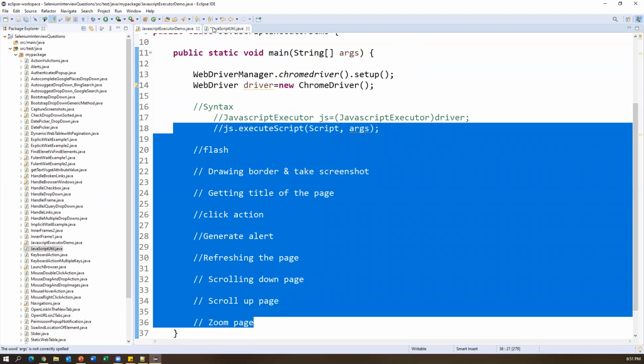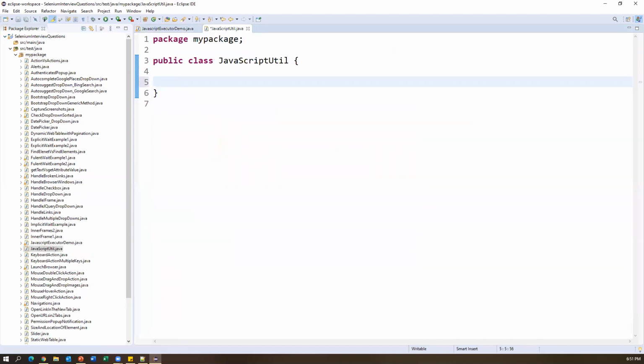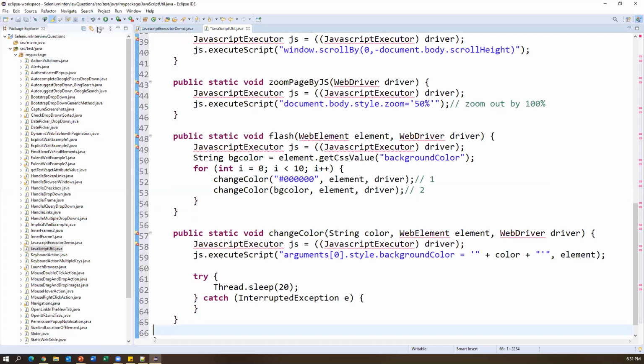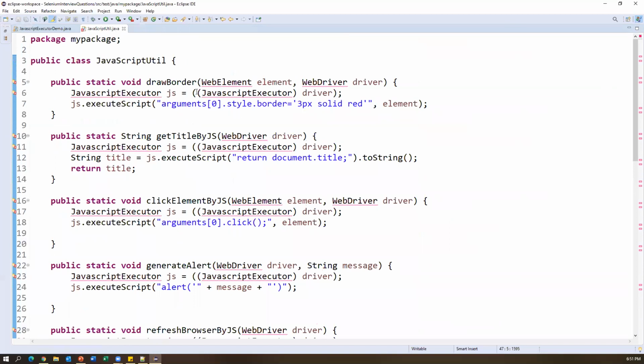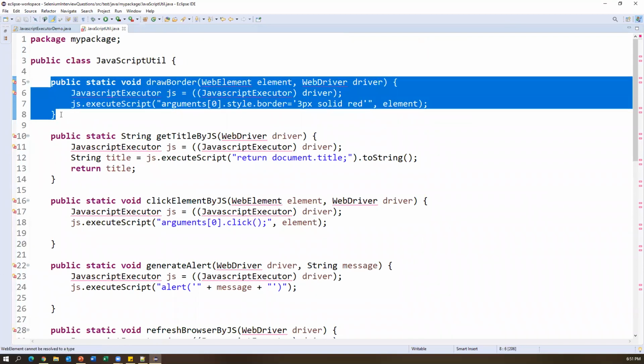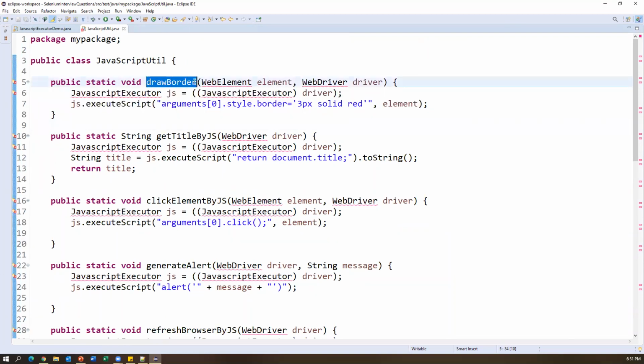one by one. So I already have a reusable utility file. So let me just copy all the methods and let's go through them one by one. Let me add all the methods here. All right. So let us see what methods are available. First of all, let us start with the first method, which will draw the border.